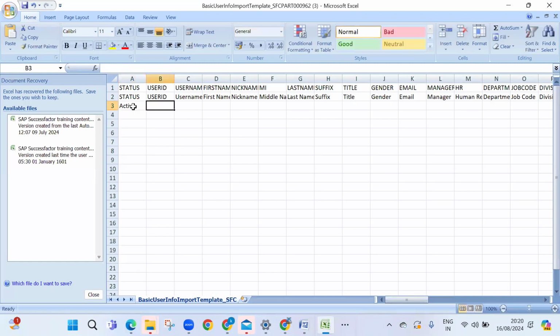Status should be active. Username, you can take anything. So I'm taking Kavita or 001, and username Kavita, first name, last name or nickname, suffix, title, gender, which should accept only one word. And email, if you have an email, you can update it.